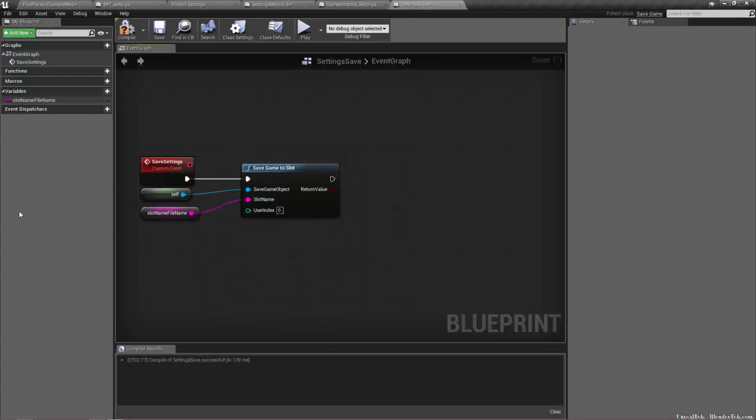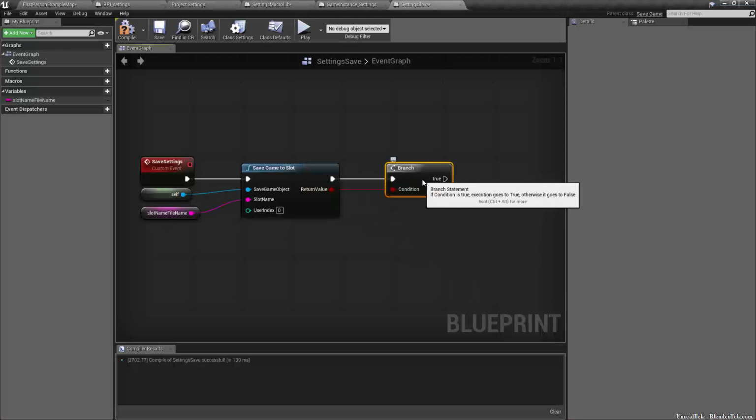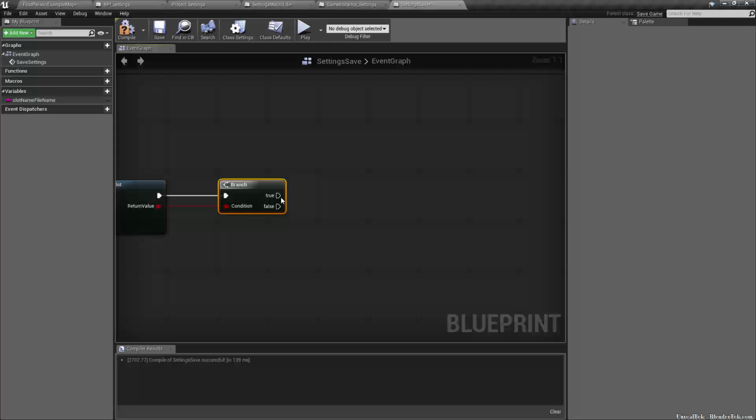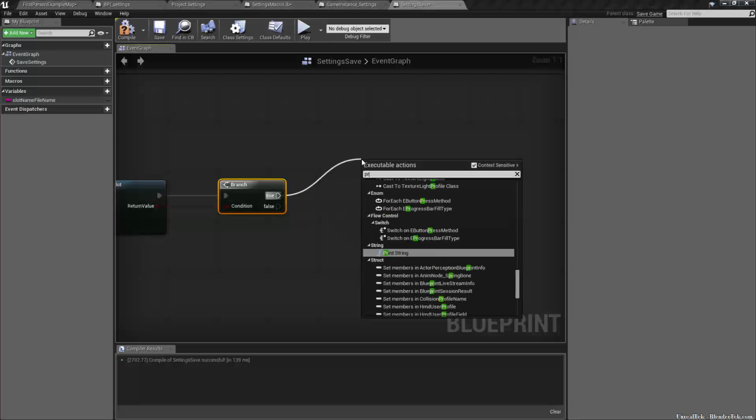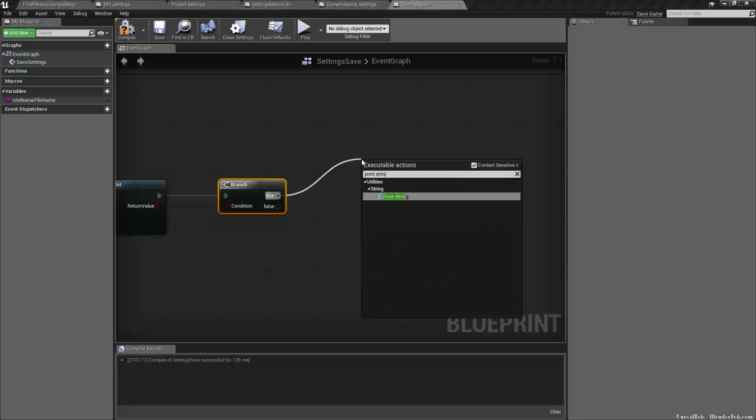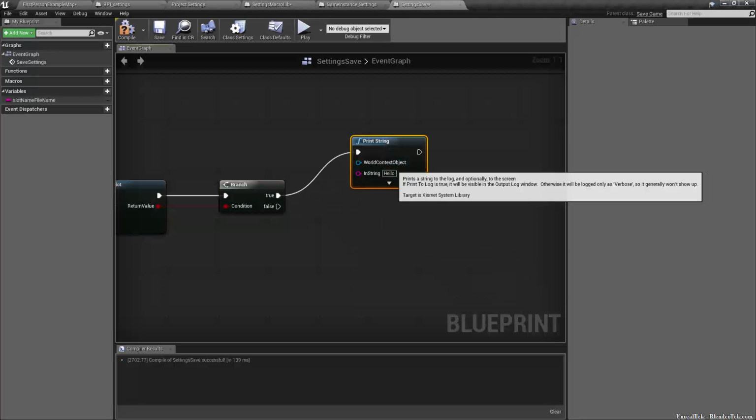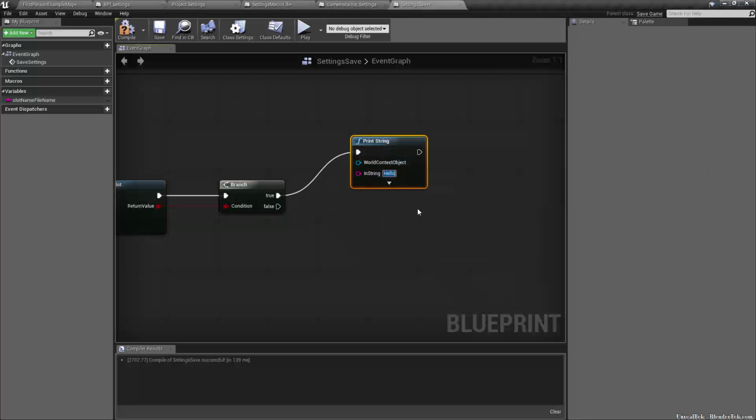And so the return value tells us if we successfully saved or not, as you can see. So we want to create a branch, hold down B and click, connect it together, and return value to the condition. So the condition is, did we save? If true, we want to do a print string. And the string will be, we'll say settings saved, and we will just print that.